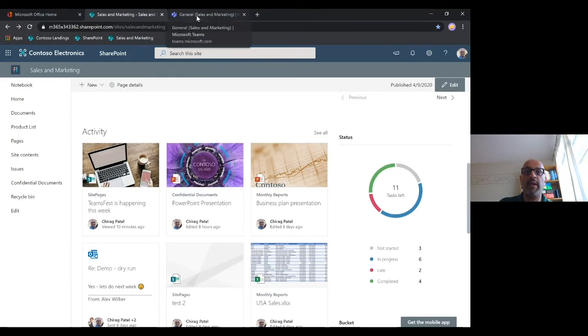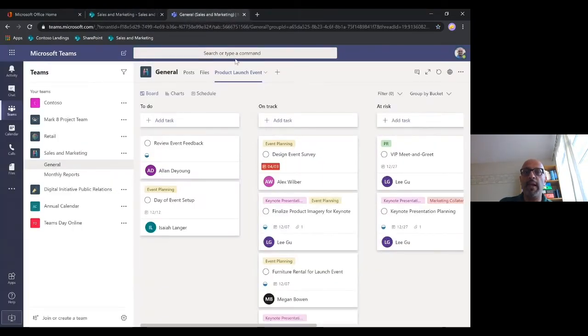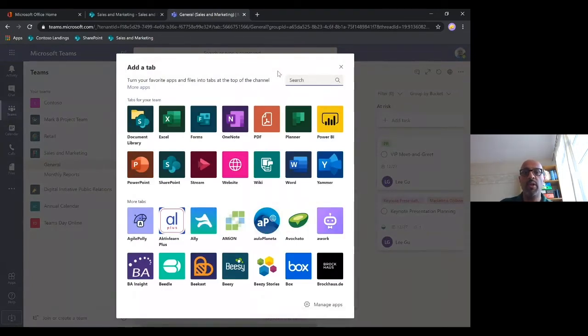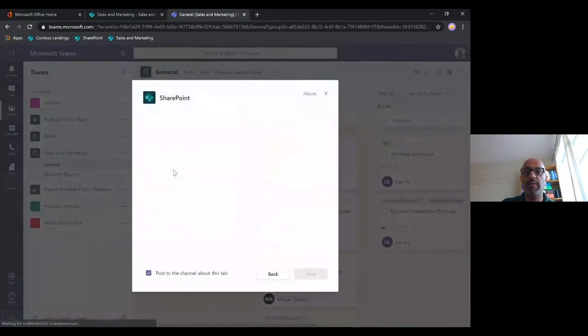So if I go back to my team, I'll go ahead and just add a tab and basically bring that page into here. So as part of the customization of these teams, alongside all the connectors and tabs I've got, I can then go and choose my SharePoint connector.